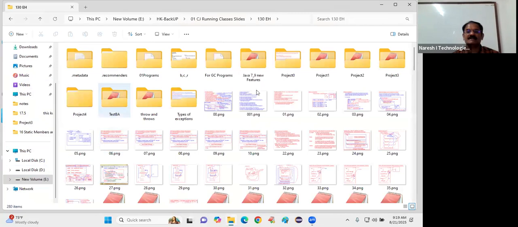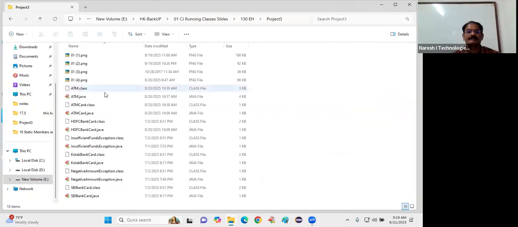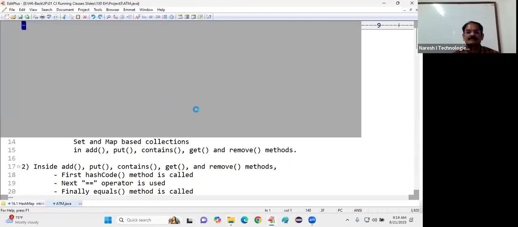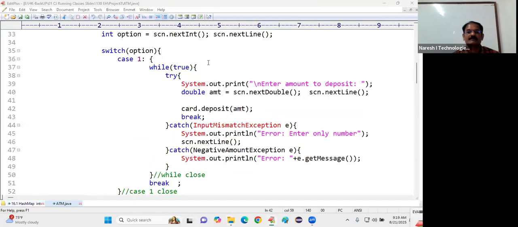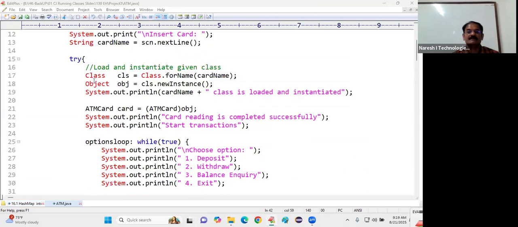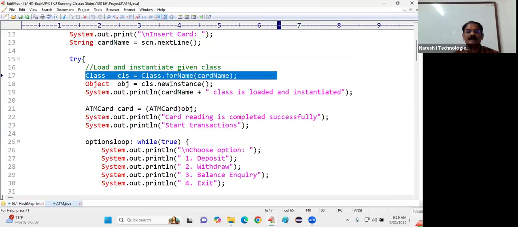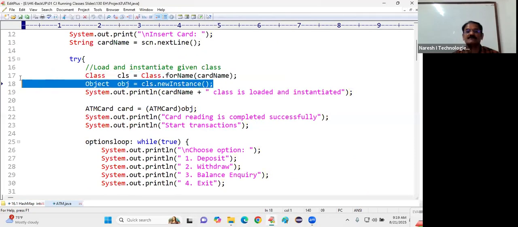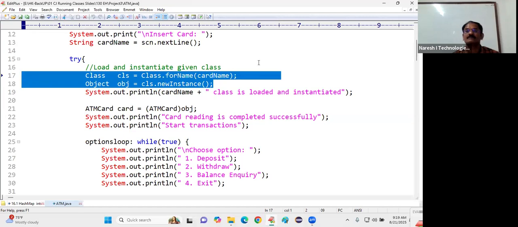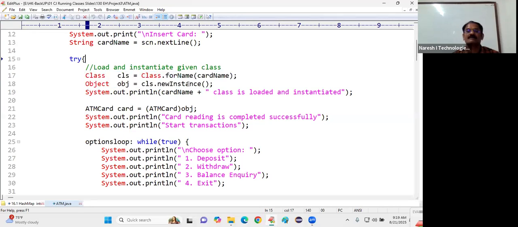Did you understand the Class.forName and newInstance lines? I asked a question. Did you understand this line, Class.forName and newInstance? Are these two lines understood? No? Okay. Why not? What is the doubt? If you say you have a doubt, I'll explain again.